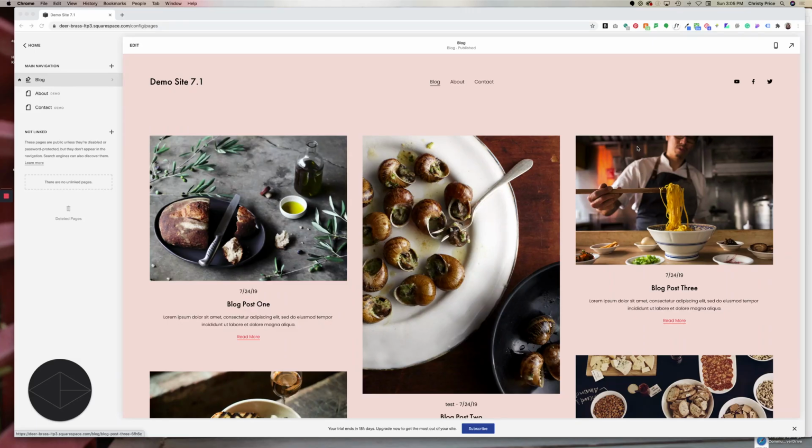I've had a lot of questions recently about how to add a sidebar to blog posts in Squarespace 7.1. In this video, I'll walk you through how to do that using my favorite plugin.